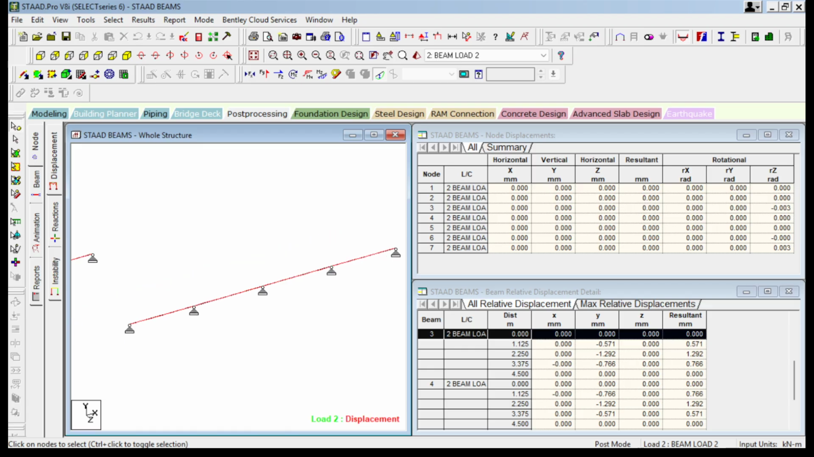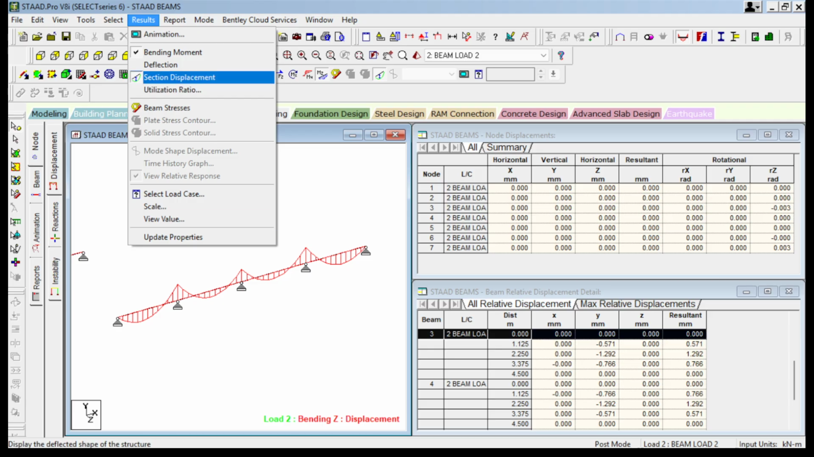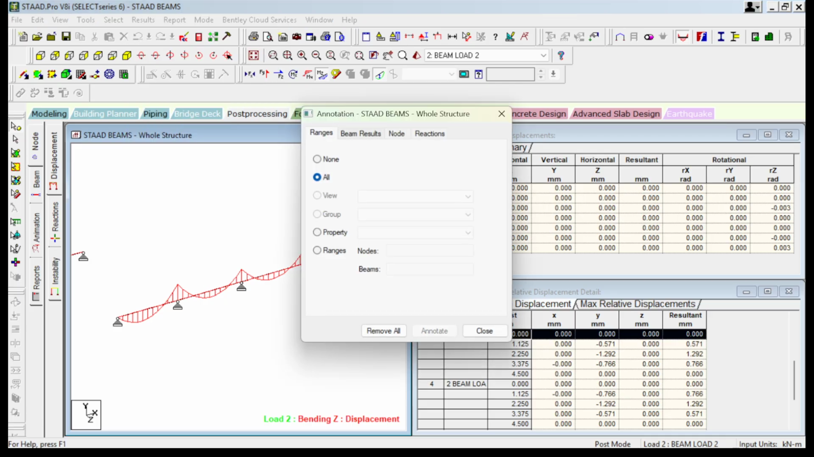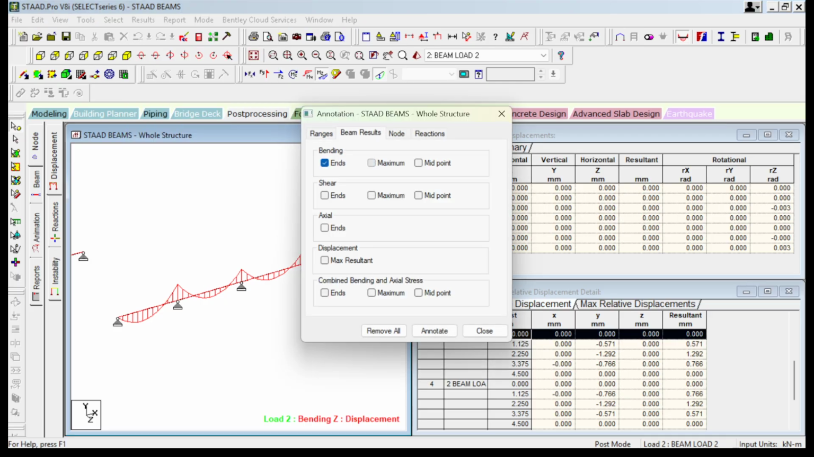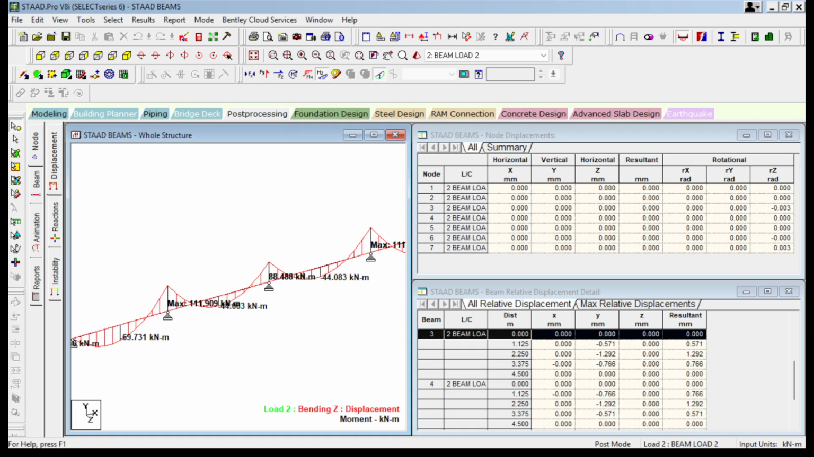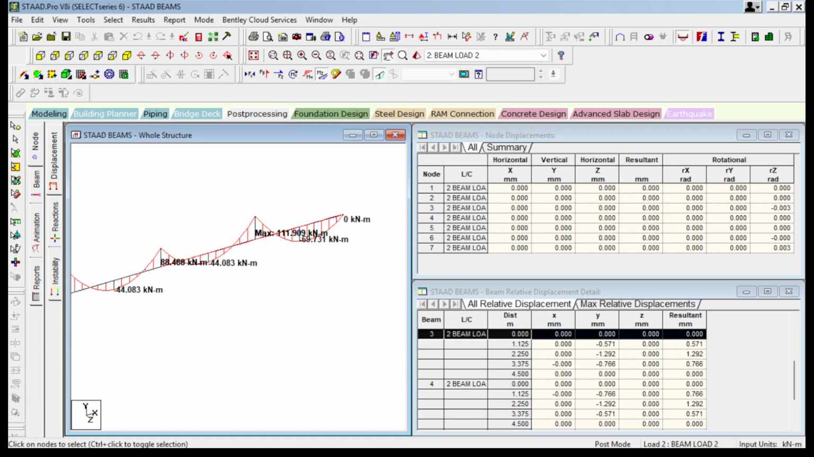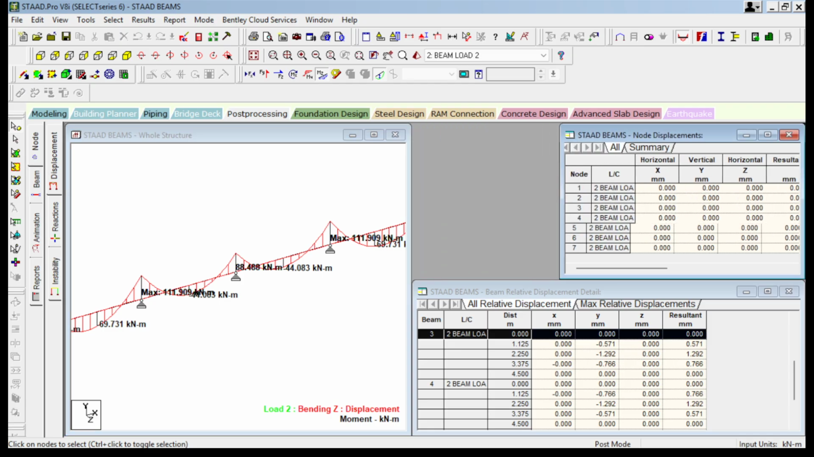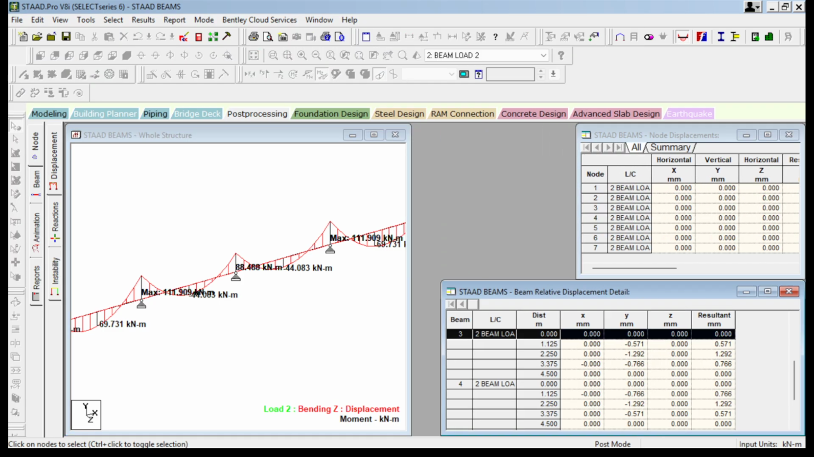So let's go to, okay, let's click on the bending moment, which is MZ. Then let's go to result and see view value, beam result. So let's click, and let's annotate, right? So let's confirm what we have with what we have in the textbook.